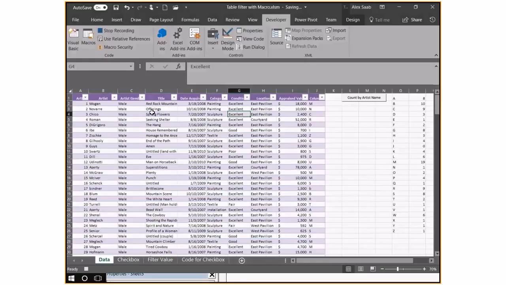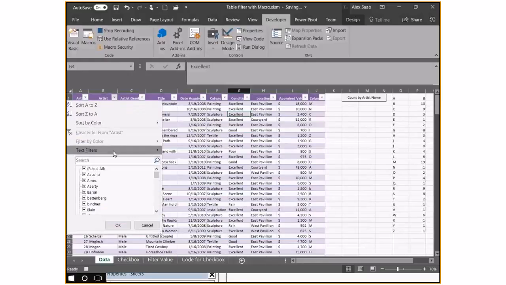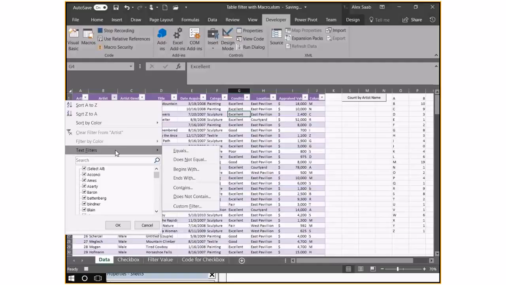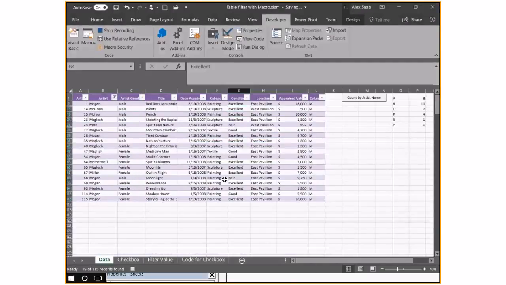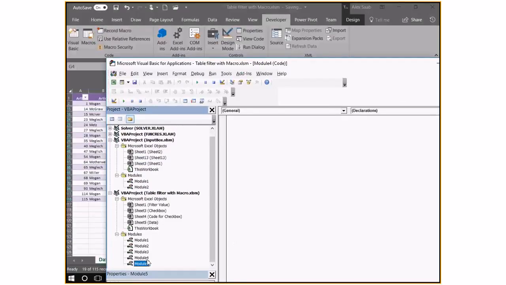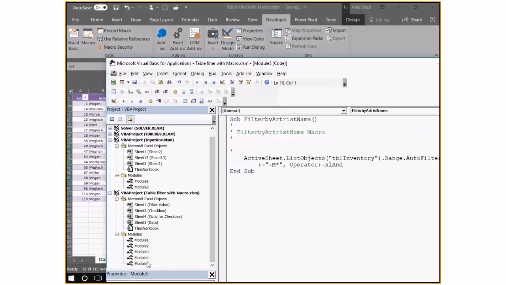So I started recording a macro. I click artist, text filter, begin with letter M. Hit OK, and I stop recording. So let's see what we got. I think we got it under module 5.